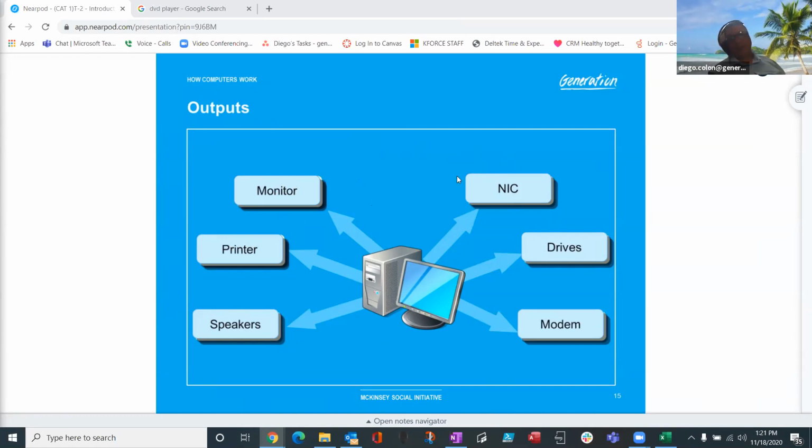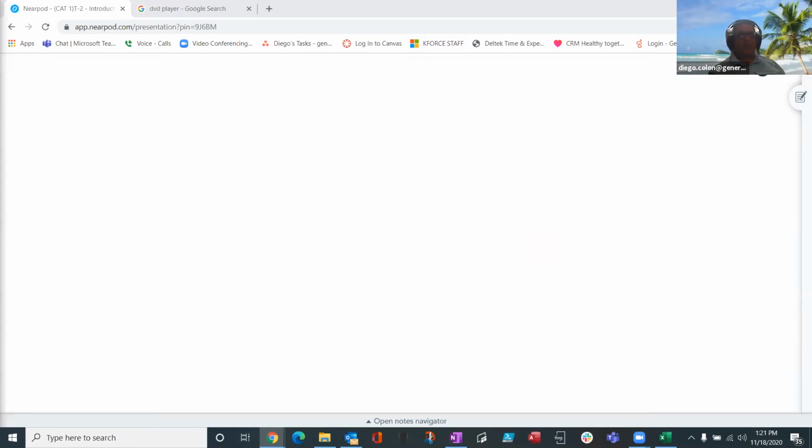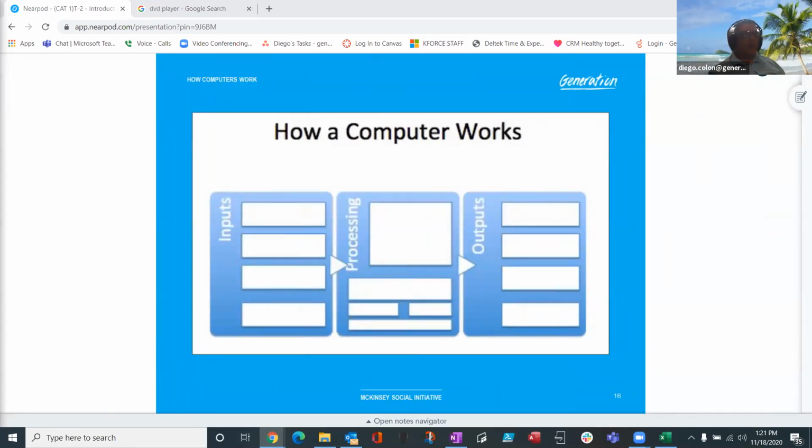If you notice, as we said a little while ago, there goes the NIC, there goes our drives, there goes our modem. Here comes the printer part, which I said earlier could have been an all-in-one if it has a scanner. But if we get the point, it goes out from the computer versus the other one goes into the computer. Now, my friends, we know how a computer works.